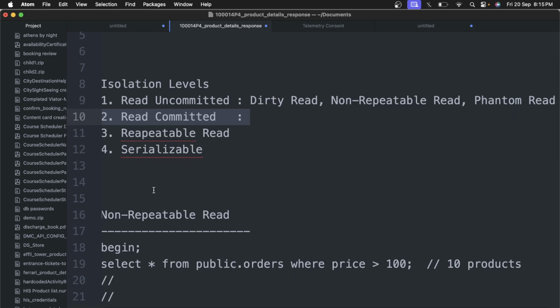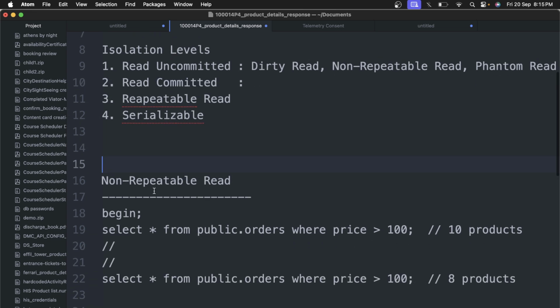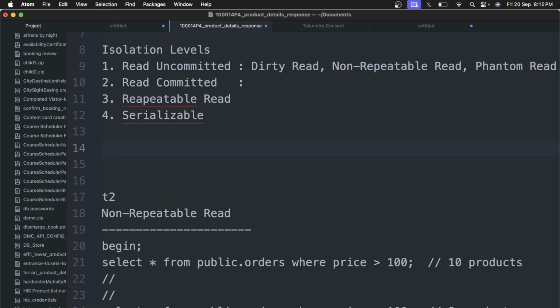So now I will show you the example. But we know what non-repeatable read is: if we run the same query multiple times inside a transaction and the output is different, then it's a non-repeatable read. Now we will see how we can mimic it. Let's try select asterisk from public orders where the price is greater than 100. Let's suppose this is transaction T2, and transaction T1 comes in.